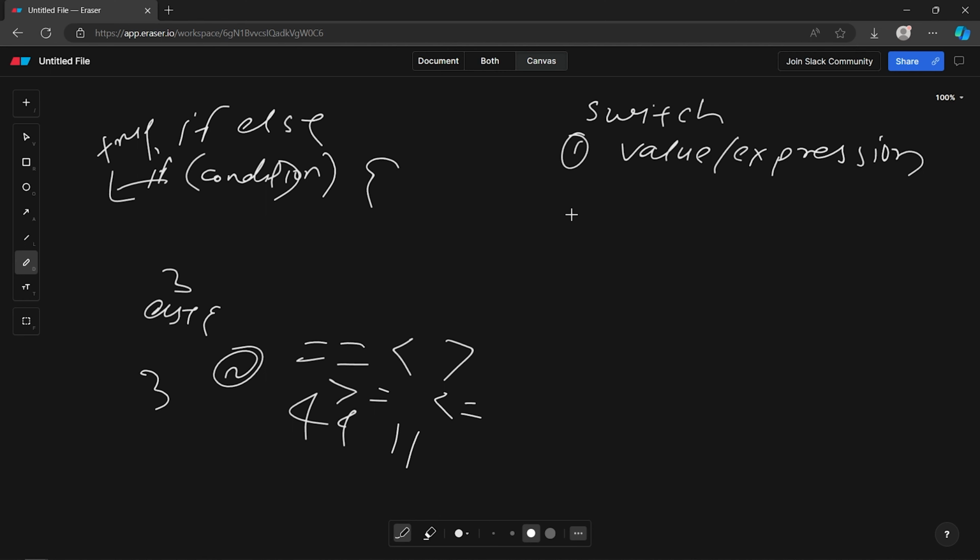But inside the switch statement, internally JavaScript uses the strict equality operator. We don't have any other operator to compare the values. So if you want to compare values on the basis of comparison, like whether a number is greater than or less than, then we have to use the if else statement. If you just want to compare the values for equality, then we can use the switch statement. And here JavaScript uses strict equality.